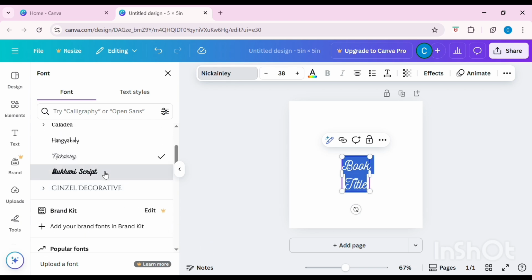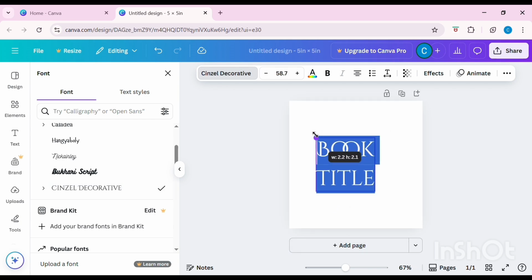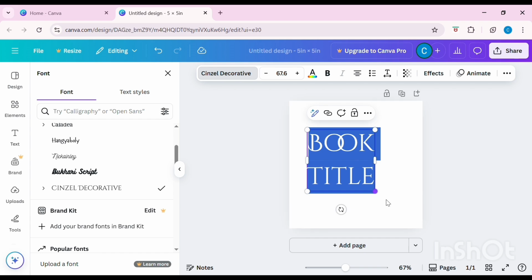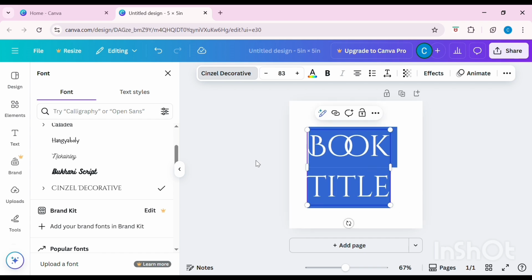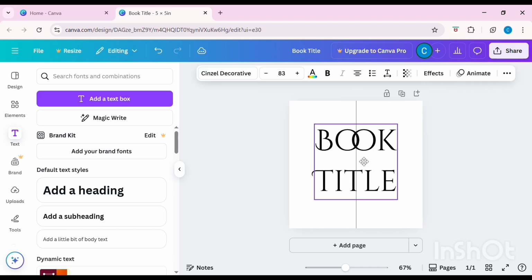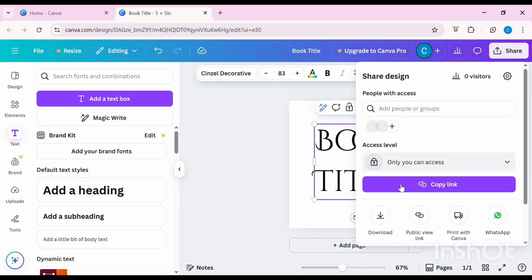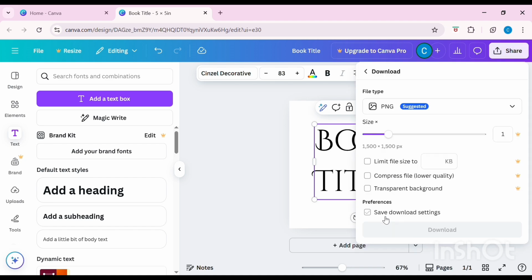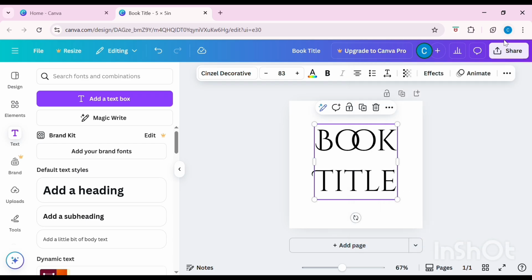So go and select a font that you like, and this one could really go well in a fantasy novel. Well, bad thing I'm not a fantasy author. But when you have selected the font you like, all you need to do is to download it. Go to the share option and they have download, and make sure you download it as a PNG image and then just click download. I'm not going to do the download since I already have one.